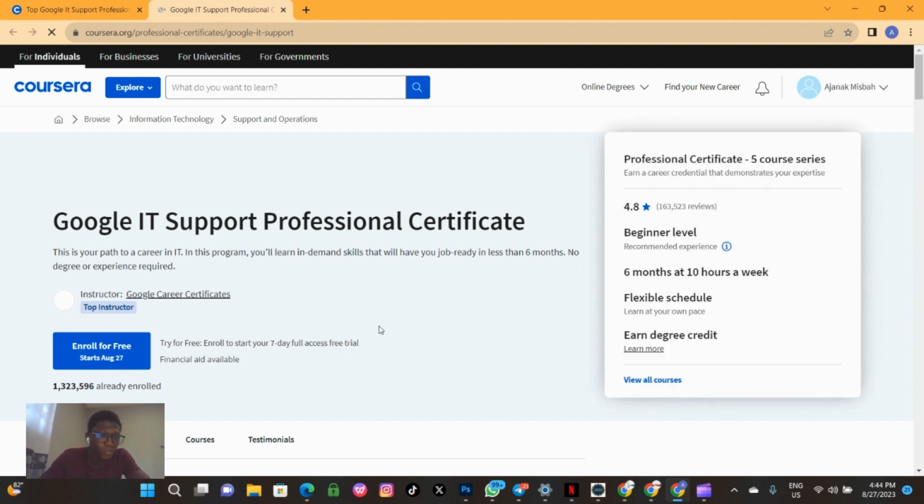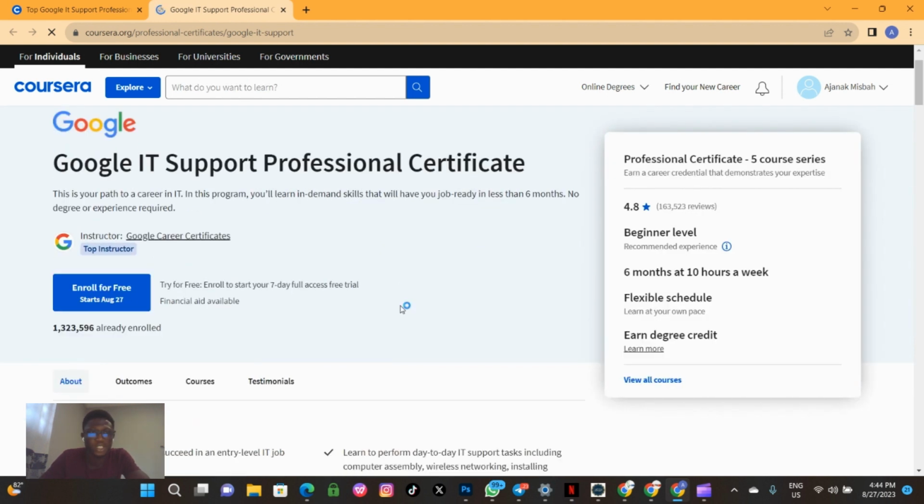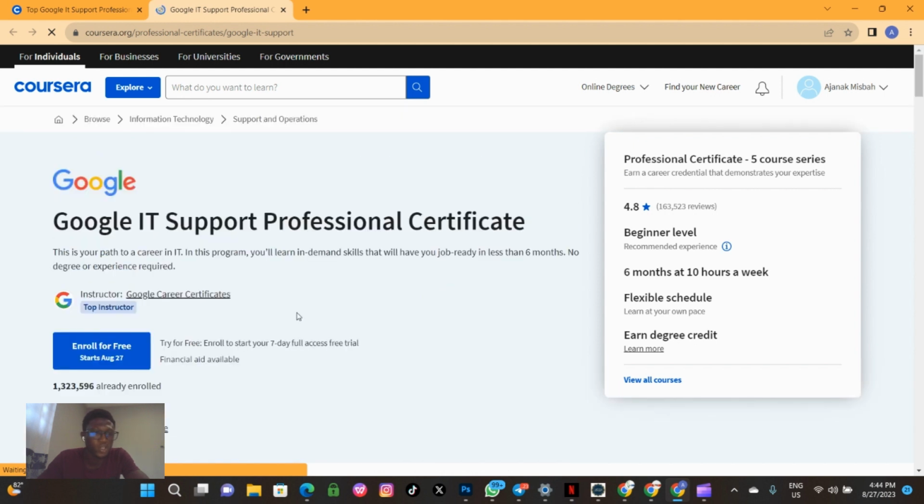All right, so we have this page. After clicking on the course, you'll be redirected to this page. That is where the magic begins. Alright, so you want financial aid. They're saying enroll for free, starting in August. You enroll for free, but that is a free trial. You have to enroll for free as a free trial, and within 7 days you are going to be charged.